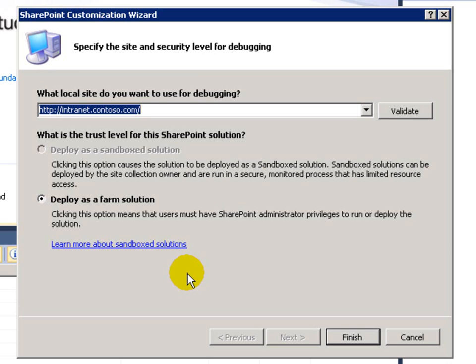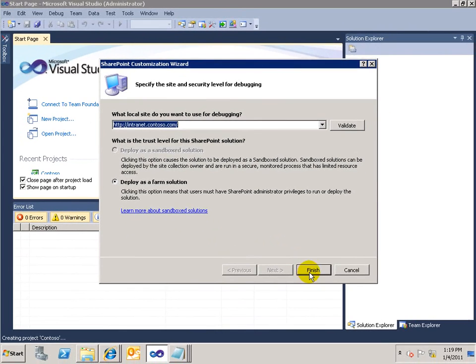Then the wizard comes up. It asks what local site do you want to use for debugging. I'm running on the IW demo virtual machine, so it's correctly set to intranet.contoso.com. You'll change this value if you need to for your own intranet or for your own SharePoint site. And also I'm going to deploy as a farm solution. That is the only option. You cannot create an external content type assembly connector and deploy that as a sandbox solution.